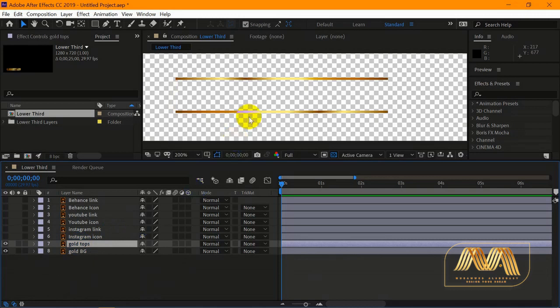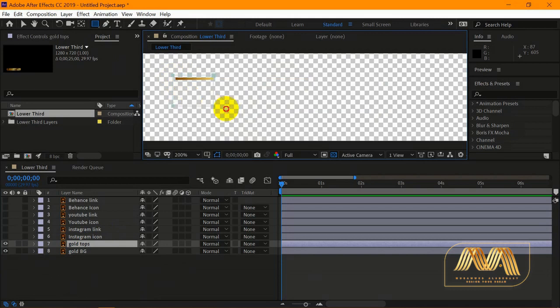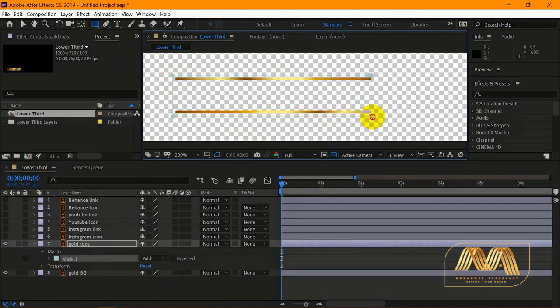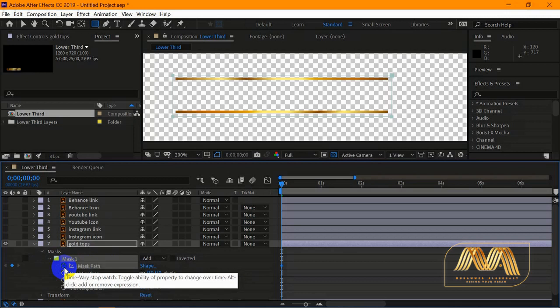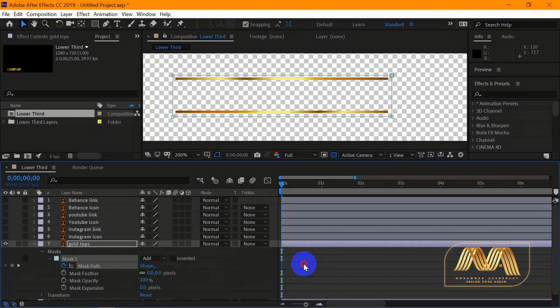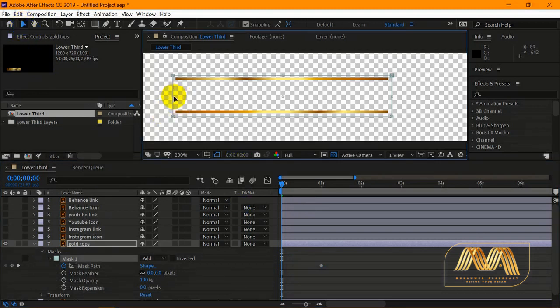The same thing I've done with the center one, I will do with the other one. Grab your rectangle tool, click and move on top of them to make your mask. Again, from the mask path, click on the stopwatch to make your keyframes. First keyframe, move it a second forward again. Select the selection tool and double click on the mask. But this time I'm gonna move it in the opposite direction from the center one.